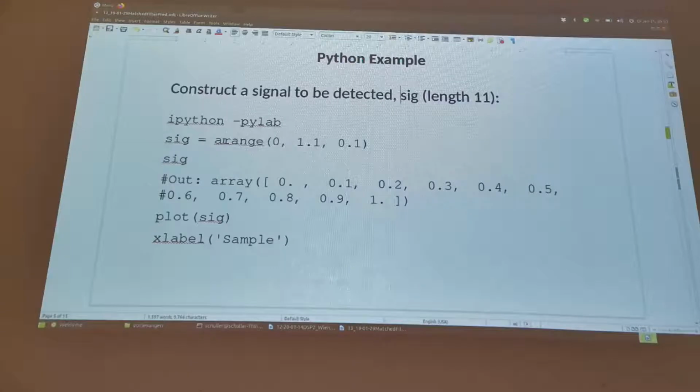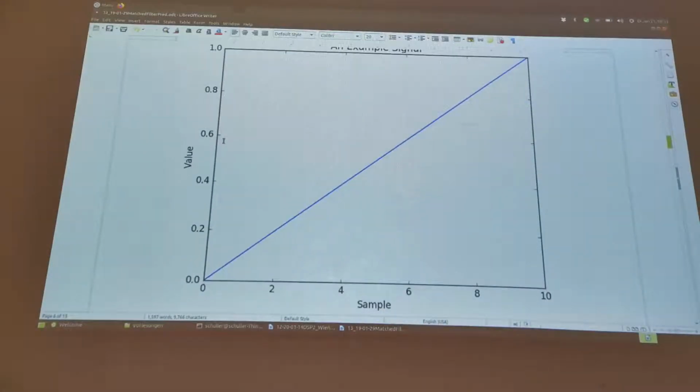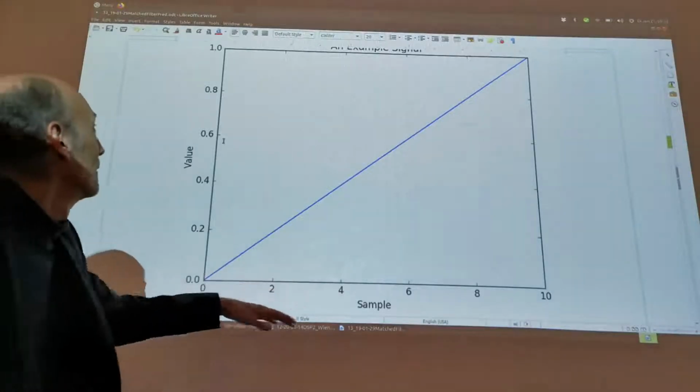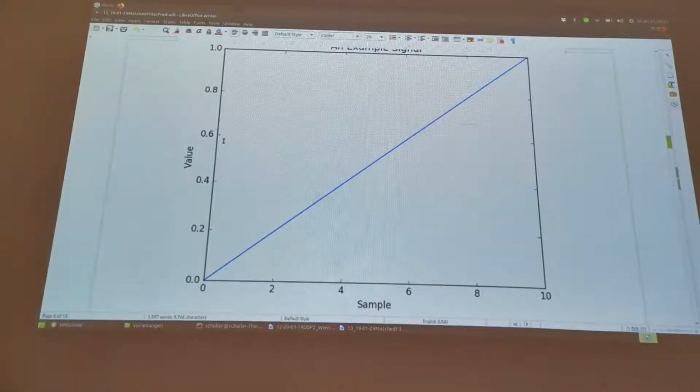And then we can plot it. This is the output. It simply goes from 0 to 10, goes up, and then goes back to 0. Just an example. Can be anything.